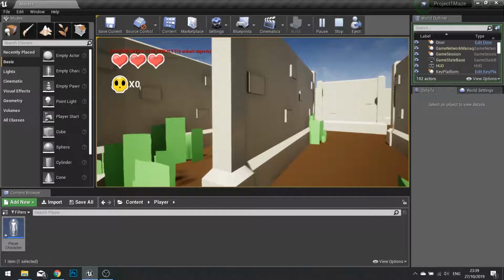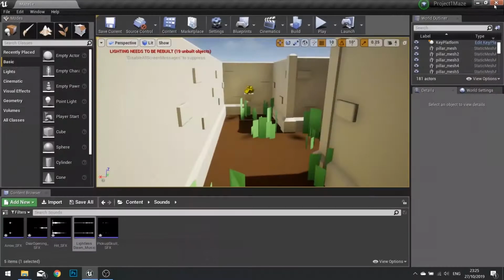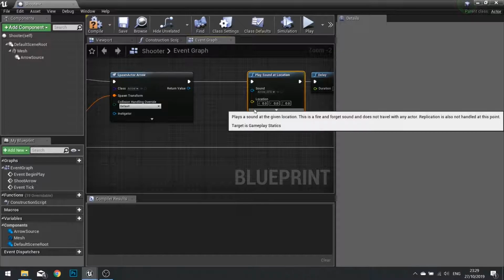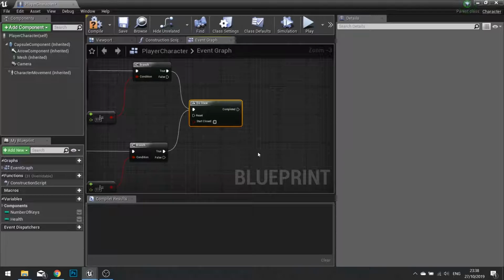Thanks very much for watching. To recap, in part 1 we showed you how to import music and how to make it play music on a loop. In part 2, we went through and added sound effects to all of our actors, quite simply by using the play sound node. And lastly, we managed to get our player to have footstep sound effects added to their walk movement.